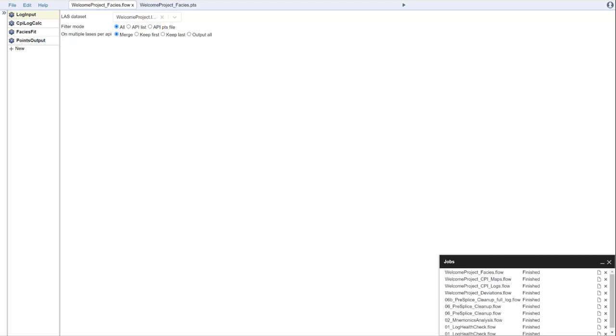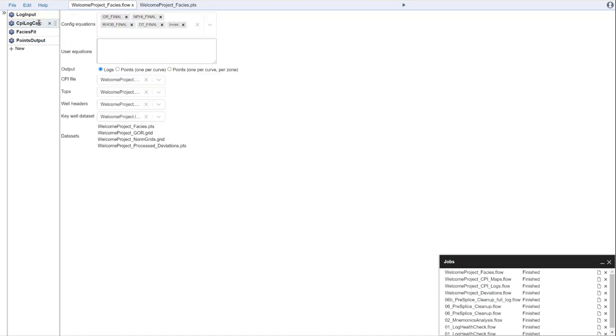So often, in order to capture the full variety of facies that are out there, you would choose to run this in a multi-well mode. So you'd want to have that multi-well facies fit, and this flow will allow us to achieve that. To start off, we choose our relevant log input data set because our facies are going to be based on LAS files.